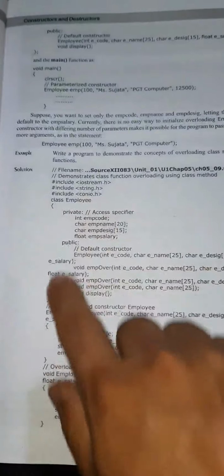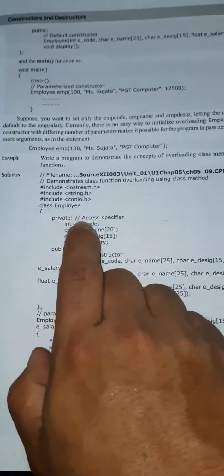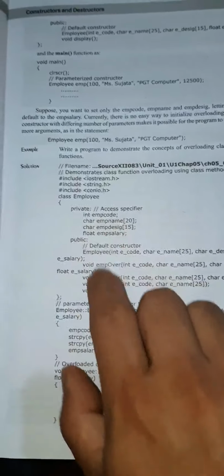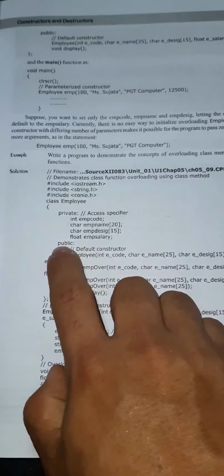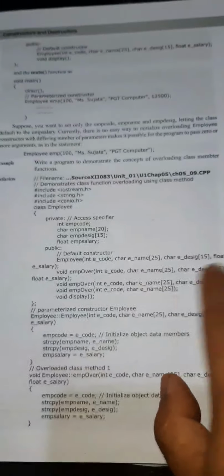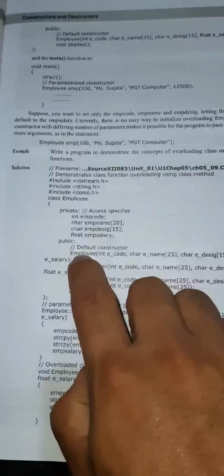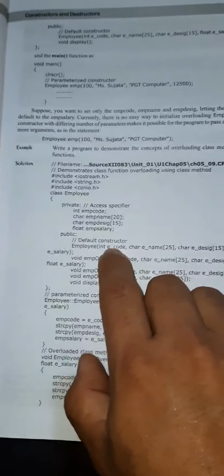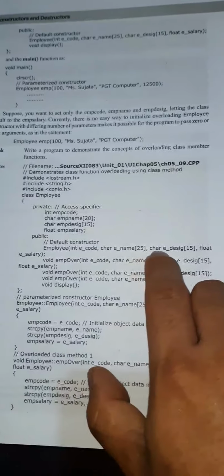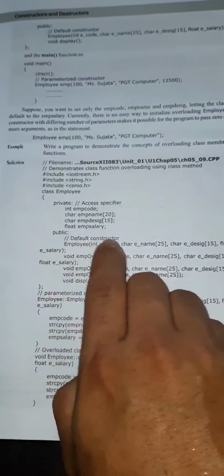So likewise, everything is the same here. The class name is employee, okay, private access specifier, the data members are declared here, and under the public access specifier you have your default parameterized constructor declaration here. Okay, so employee, this is the name of the constructor. Okay, so these are the parameters that are declared, that are passed. So here employee code, e name, e designation, and e salary along with the data type.